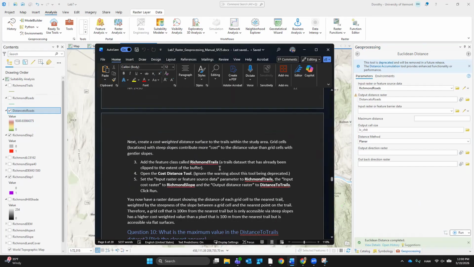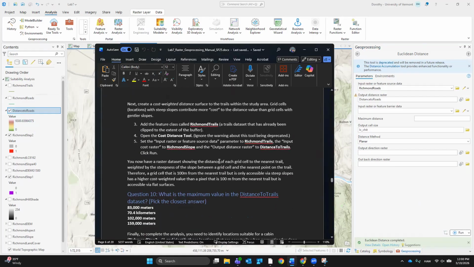Next, let's create a cost-weighted distance surface to trails. The grid cells with steep slopes contribute more cost to the distance value than the grid cells with gentler slopes. Basically, because it's a raster, we can't just measure things, so we have to use a different kind of tool. We use this cost distance tool, and basically you're coding a value for each little pixel. That's what you're doing, and that's what this tool does for you.